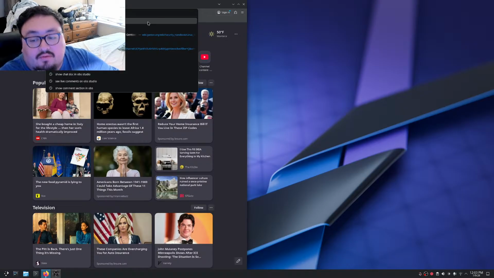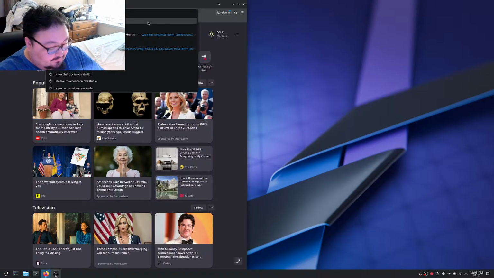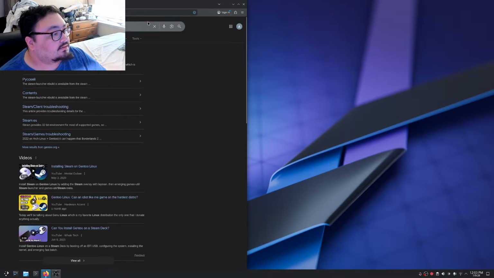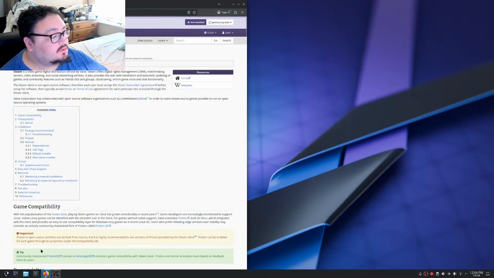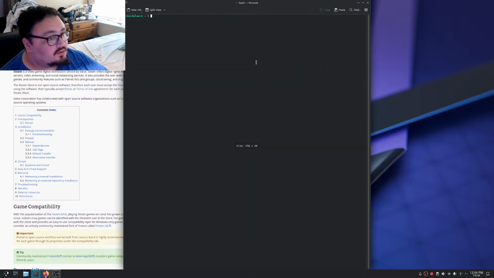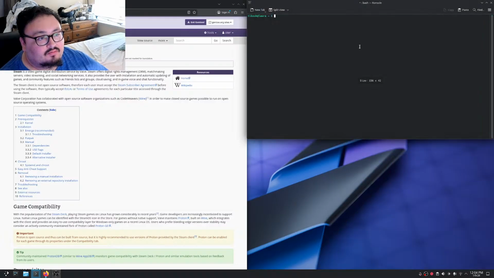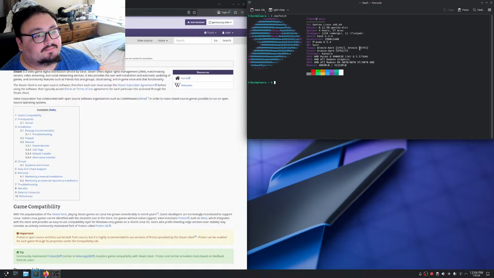All right. Welcome everybody. Today we're gonna learn how to install Steam on Gentoo Linux. So go to your Gentoo wiki, and the proof is in the pudding, or the boudin if you're Cajun or something. And here it is. That's Gentoo right there.